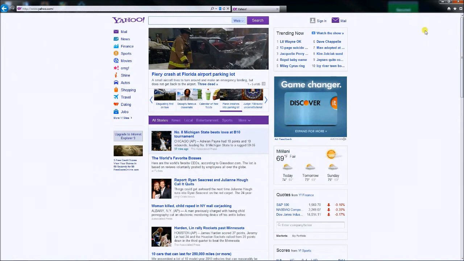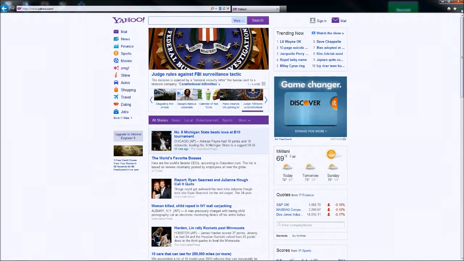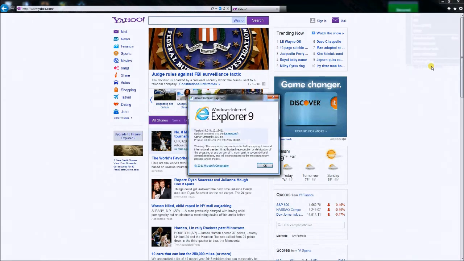Alright, the first thing we're going to do is go over to the right where you'll see a gear-shaped thing that you can click on, and that is your toolbox. So go ahead and click on the toolbox. Now on the bottom it says About Internet Explorer. Go ahead and click on About Internet Explorer, and that'll tell you which version of Internet Explorer you have. I happen to have Internet Explorer 9, which is the latest version.